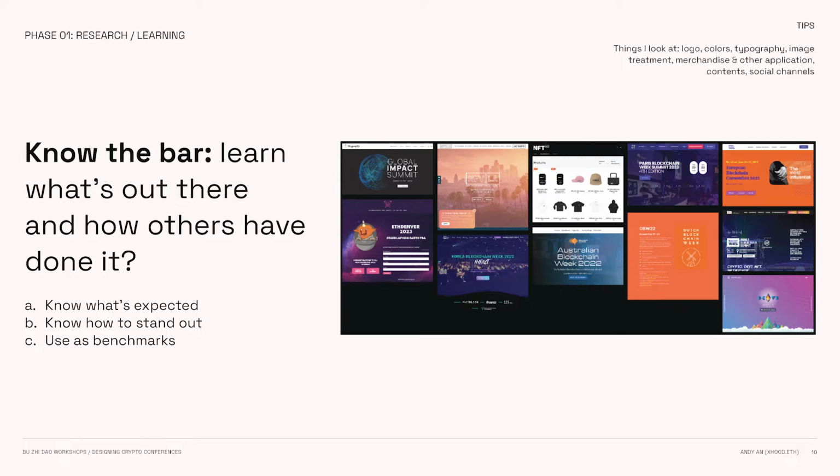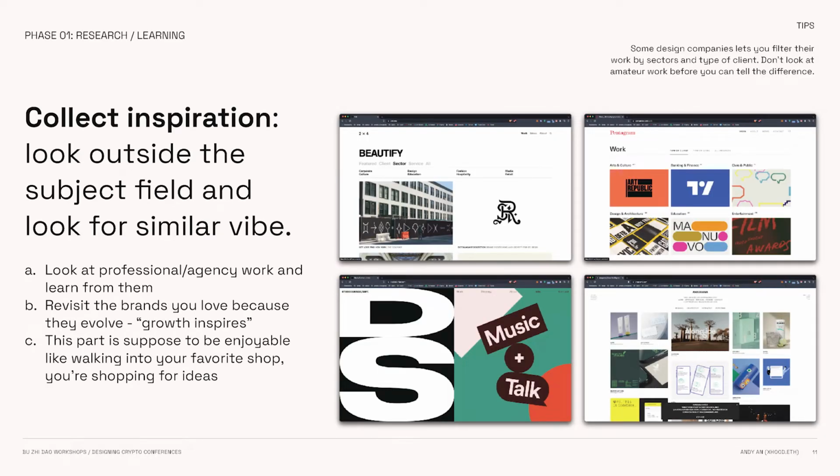and I'll look at their different social channels, to see how their visual language translates. The second part is the part where I most enjoyed collecting inspirations.